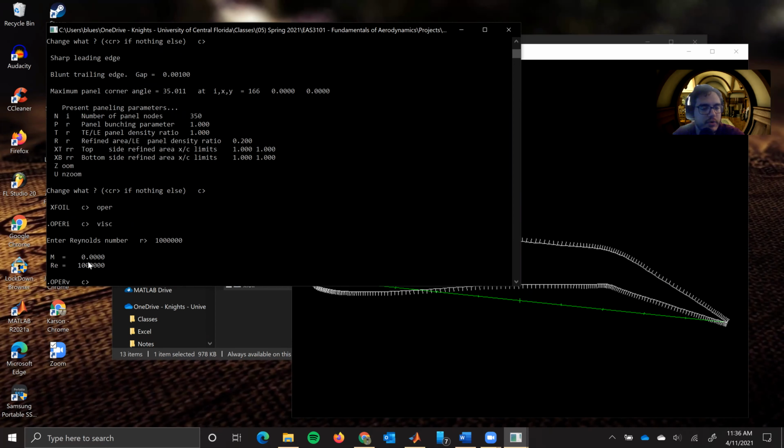And now you're going to see Mach number is 0. Here, don't worry about Mach number. Mach number is not going to matter. It's not going to change anything for this. So just leave it as is. And now you can see our Oper I has changed to Oper V, V for viscous. So we're good to go there.